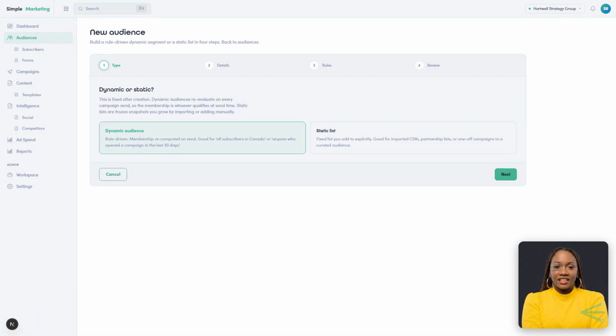Click audiences, click new audience, same starting point as a static audience. Name your audience descriptively. Active opens last 30 days. Manufacturing active subscribers. Specific names age well. Set type to dynamic. Below the type, the filter builder appears. This is the heart of the dynamic audience.